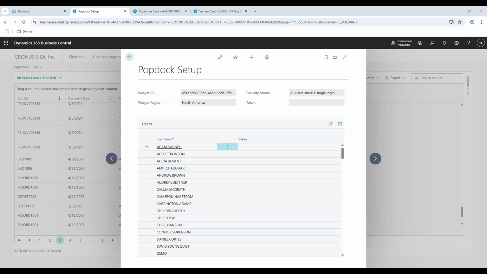And then from there, we can publish those widgets, as what we call them in PopDoc, to different pages inside of BC. So if you want to see a merged view of historical data with ongoing data in BC on the customer or on the vendor, things of that nature, we have the ability to publish those.